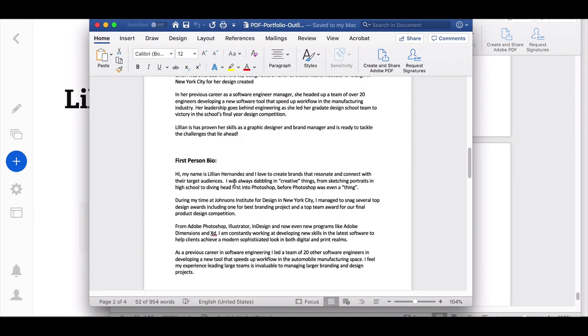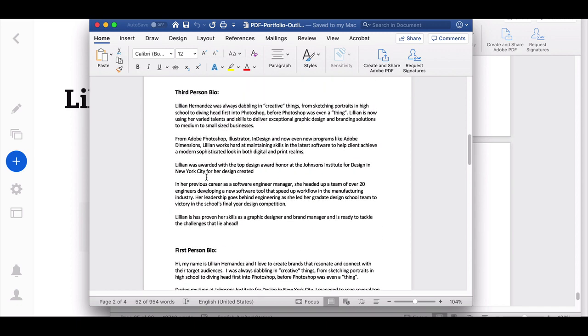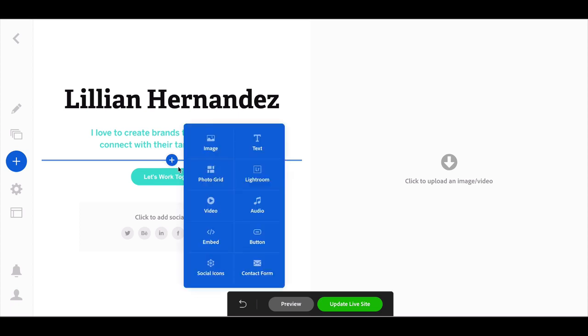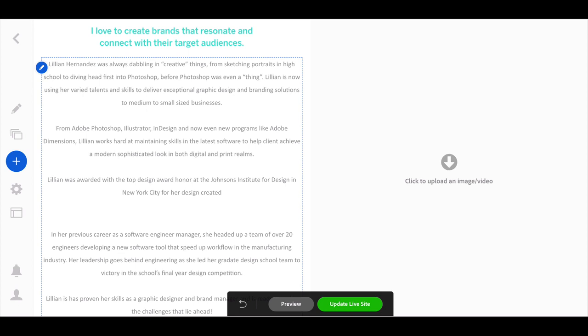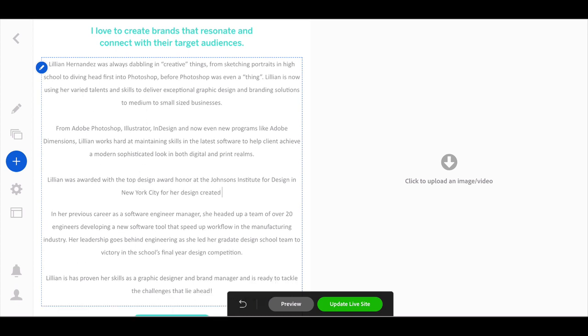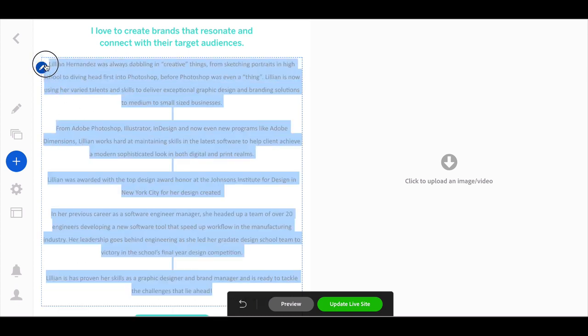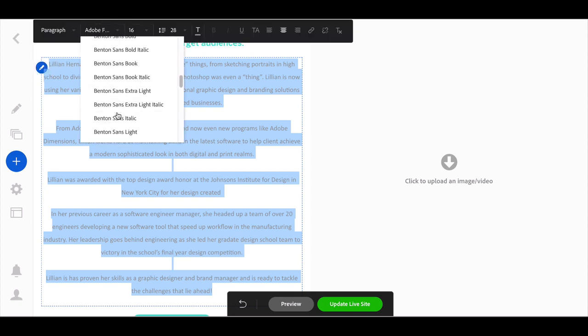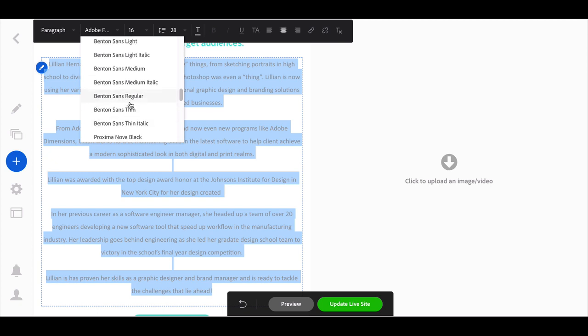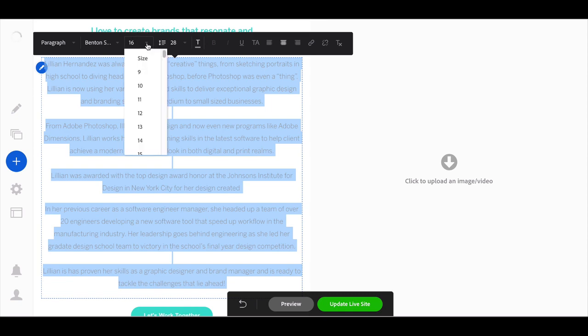Let's go ahead and scroll up to our bio. We can decide to use the third person bio on the website if we feel like that works a little bit better in this portfolio. It's really up to you. We're going to try the third person bio here. And we're going to have to do some significant edits to the text and typography. Just going to highlight this. And let's make it what we've been making everything, which is our Benton Sans. Let's try a lighter weight. Let's do light and make it a lot smaller.